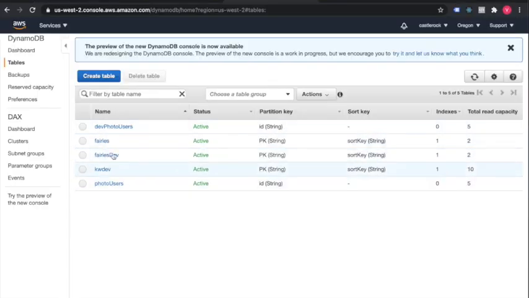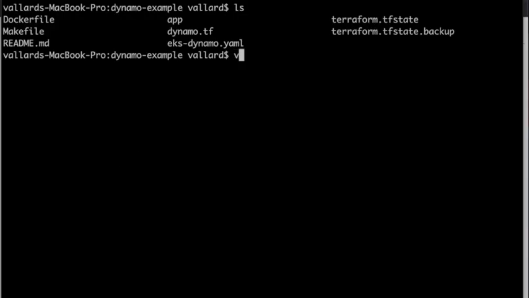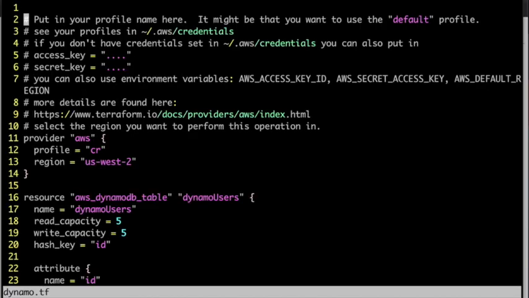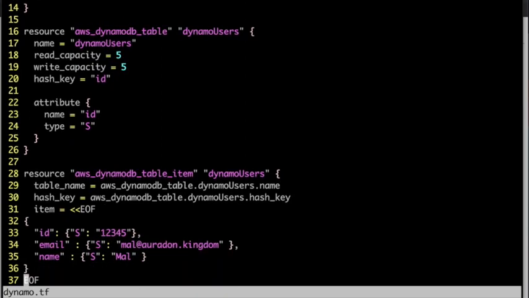Here's a couple of databases I have, but I don't want to mess with those. I'm going to create a new one. So I have a Terraform file here called dynamo.tf. And in here, I have it labeled so you can actually see what it is you want to create. But in my case, I'm just going to create one table called Dynamo Users, and it's going to have just a simple key ID and some attributes.